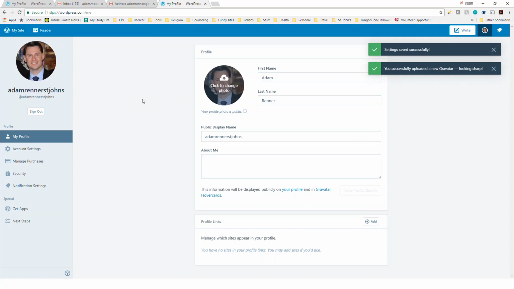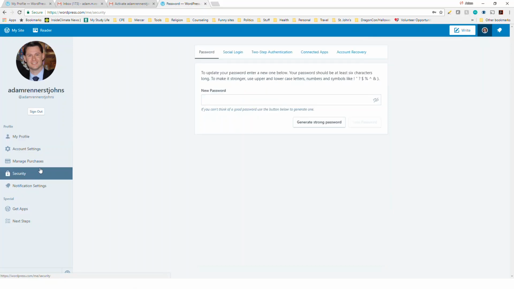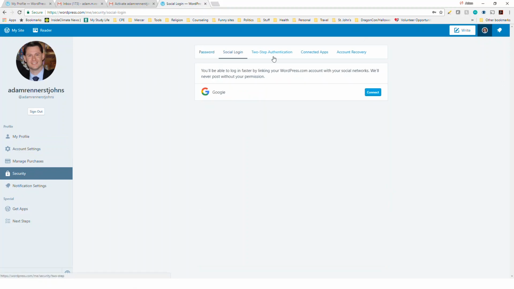So for now, let's go ahead and skip over the account settings and the Manage Purchases part of the profile. And let's go down here to where it says Security. Here's where you can change your password if you want to do that. You can also connect your WordPress account with other social media accounts.